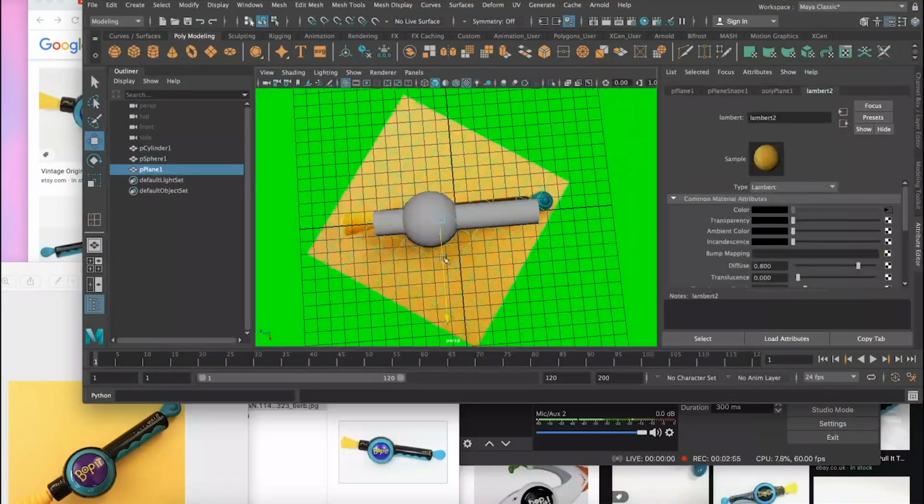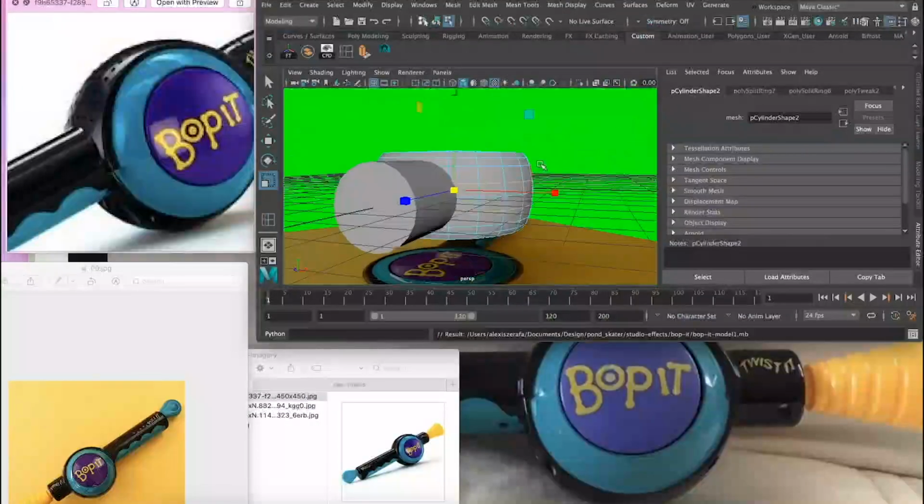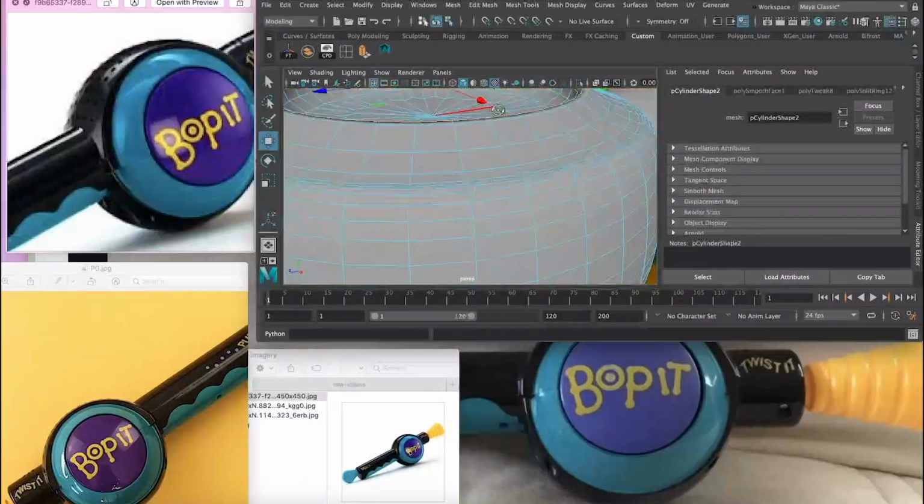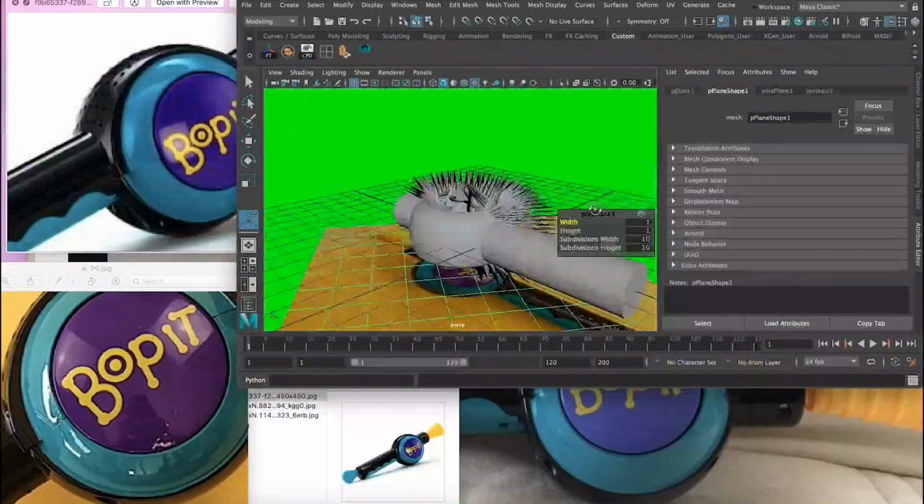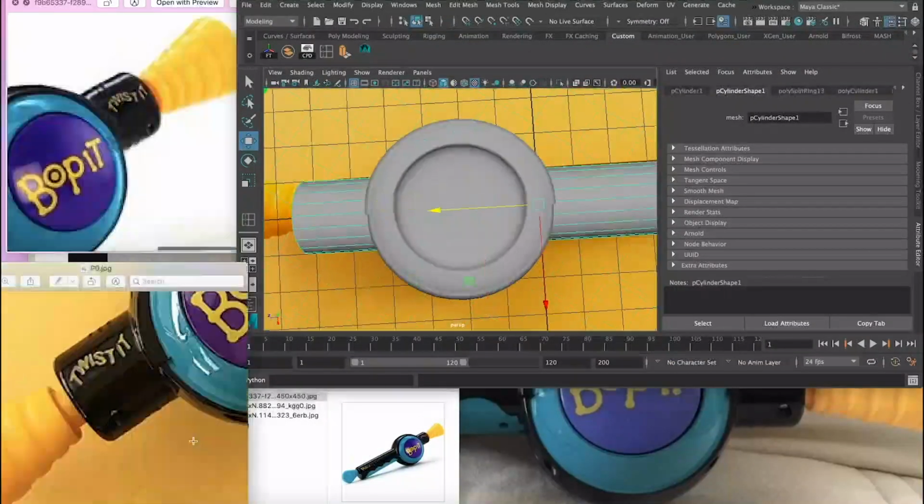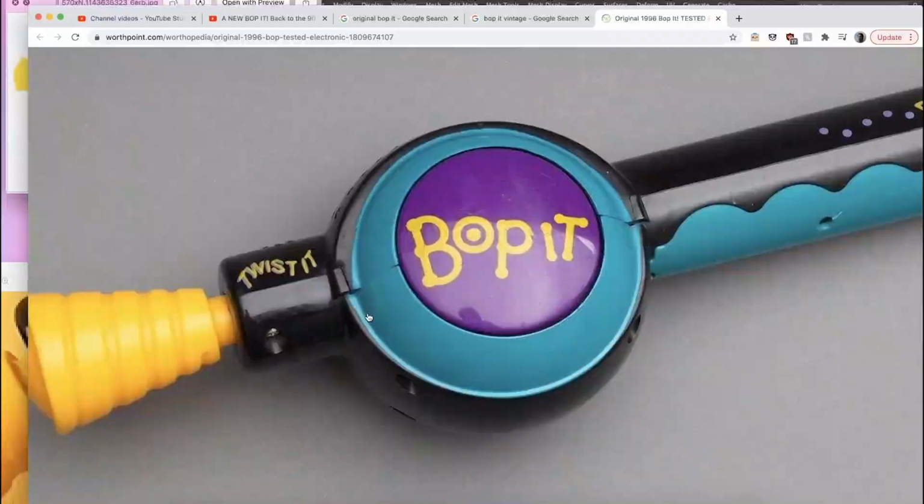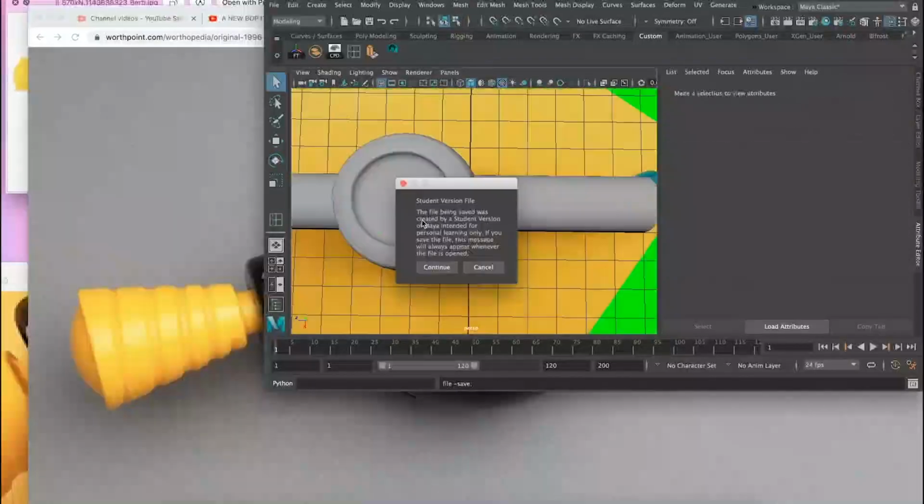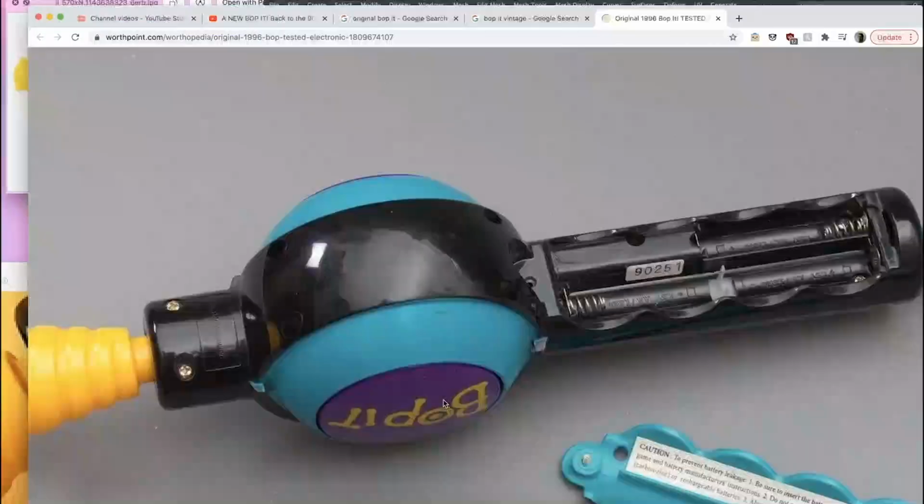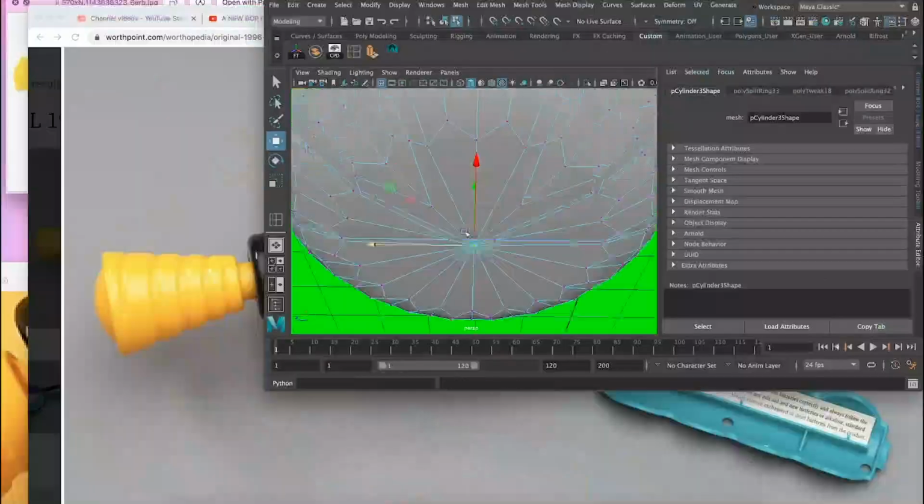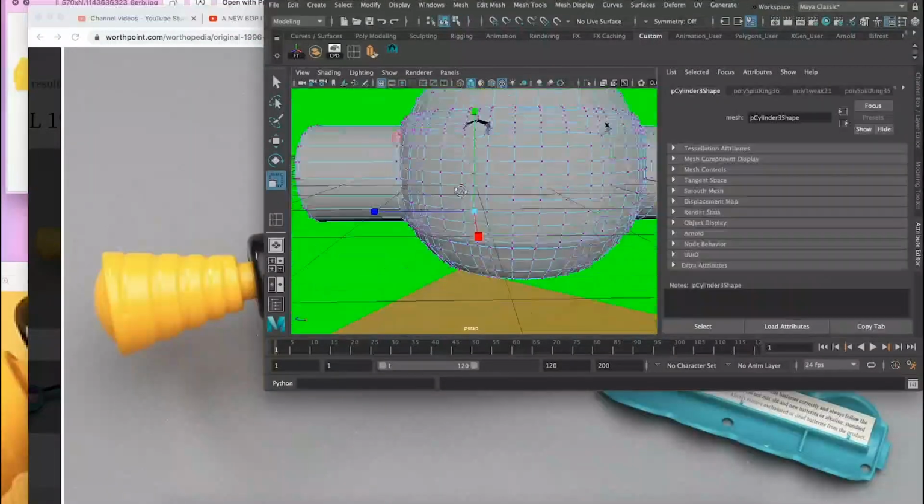In terms of 3D modeling, I do want to apologize for this super sped up version of me creating this model. I wanted to do a step-by-step of how I made this Bopit in Maya, but it actually took about 2 hours, so this tutorial would be 4 hours long instead of 2 hours. So instead I just want to touch on some basic points.